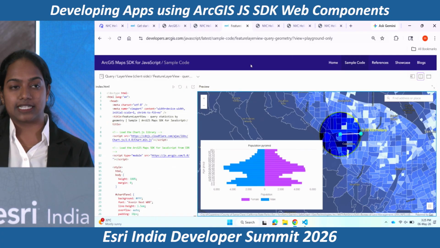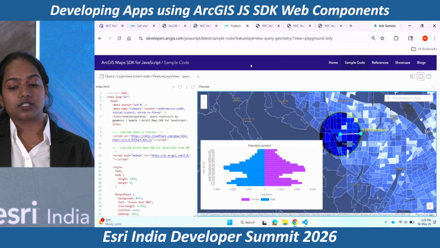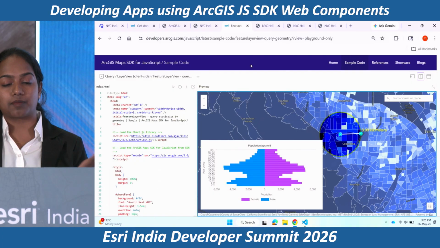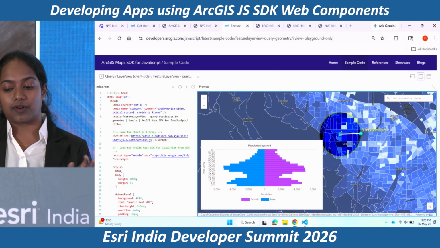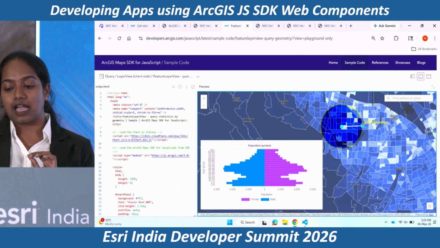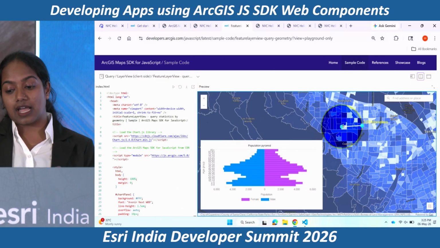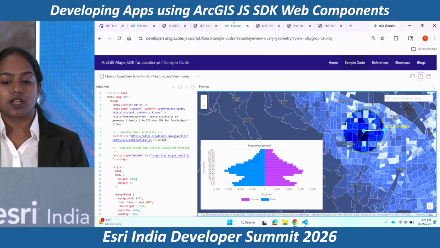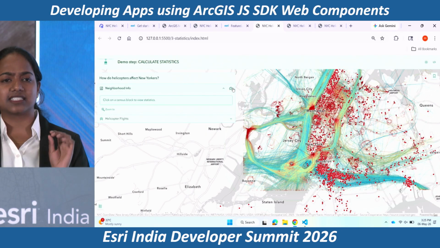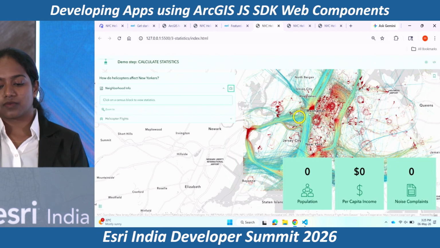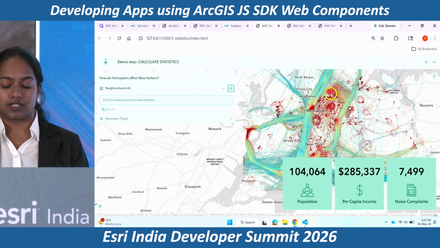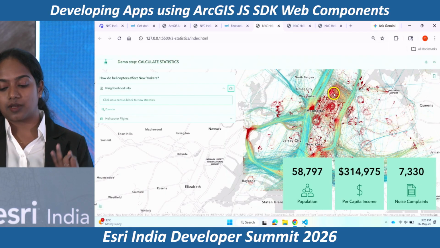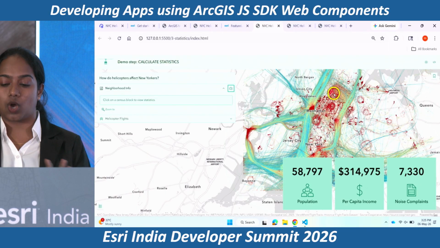The good news is, in addition to the SDK modules, you also have full access to the underlying core JS library. So I was inspired by this sample, which creates a buffer around the cursor, and I can adjust the buffer length too, and as I move the cursor, it calculates the statistics on the fly. So I have created the same in my app. I have a 1 mile buffer around the cursor, so as I move it around, it calculates the population, per capita income, and noise complaints on the fly.